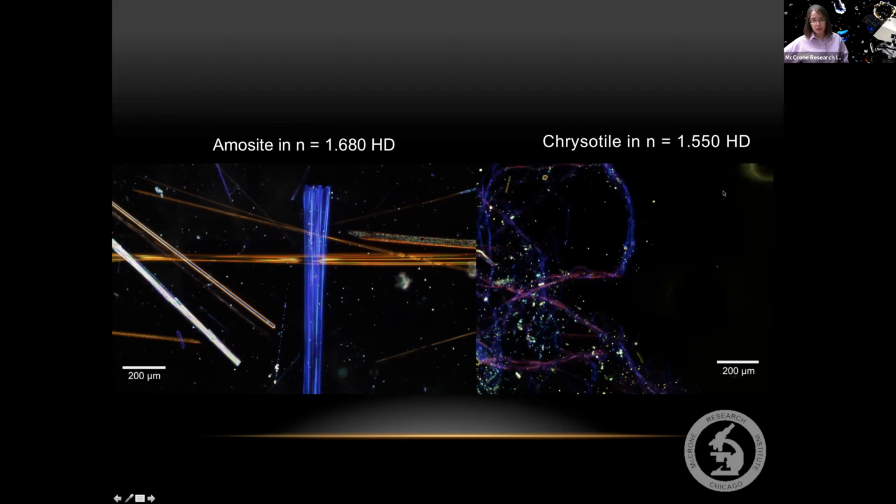1.550 liquid. And while we're here looking at the fact that I'm mentioning that we have high dispersion liquids, let me show you what I mean. There are two different types of refractive index liquids. And for our refractive index liquids, let's make sure you're able to see what I've got here.